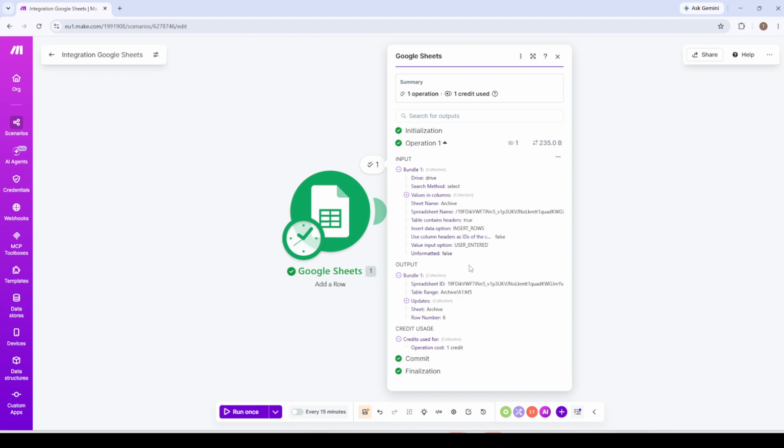Run your scenario, find the bubble, open the operation, and expand the output. A simple workflow that will save you hours of guesswork.